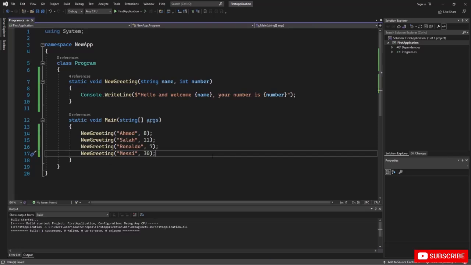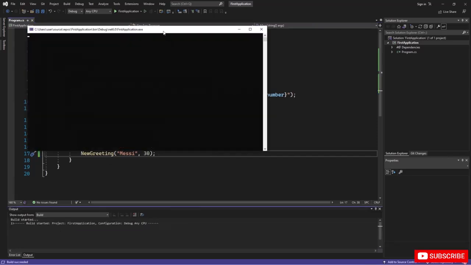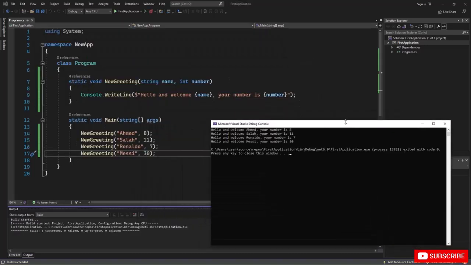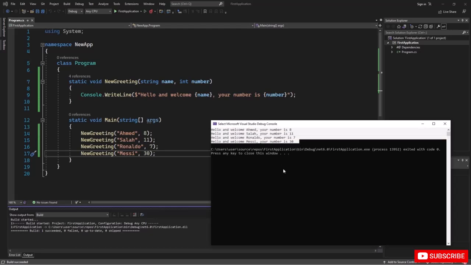After successfully completing this program, hit Ctrl F5 to show the output through the console pop-up window like that. Hello and welcome Ahmed, your number is 8. Hello and welcome Salah, your number is 11. Hello and welcome Ronaldo, your number is 7. And the last one, hello and welcome Messi, your number is 30. And you can call this function with different values, as many as you wish. The name parameter is a string, and the number parameter is an integer number without decimal points.